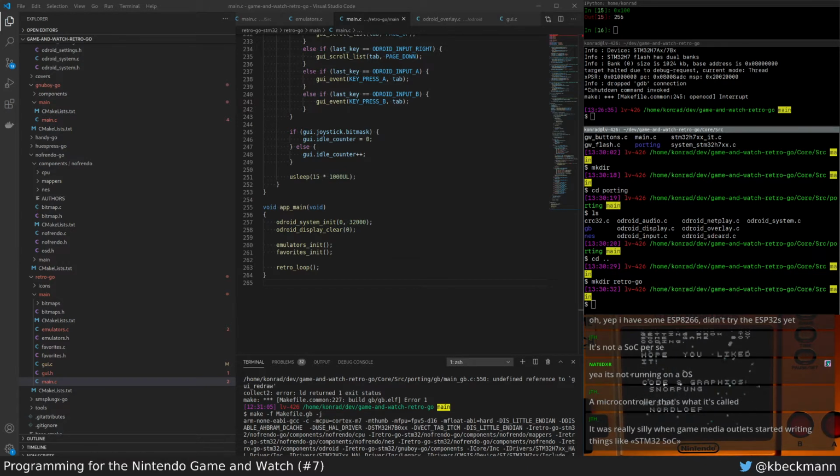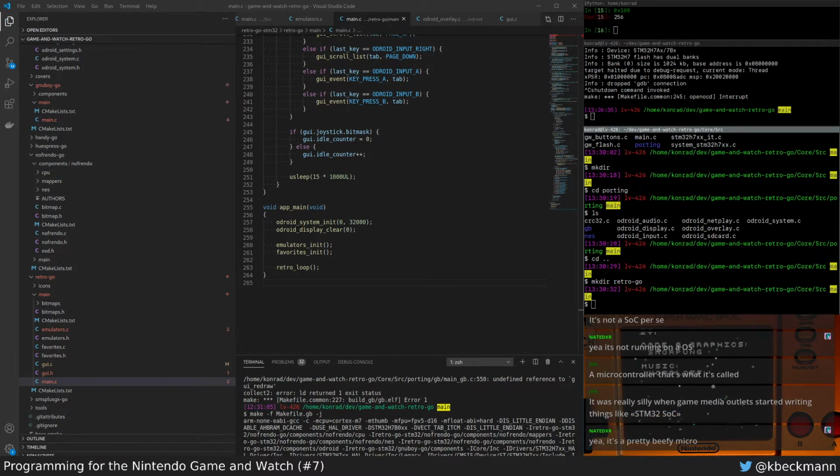Yeah, usually SoCs refer to bigger chips, like if you want to run embedded Linux and stuff like that. But I guess the definition of SoC is literally system on a chip. So I guess a lot of things could be counted as SoC, but yeah, doesn't matter. But yes, it's definitely a beefy microcontroller. That's for sure.